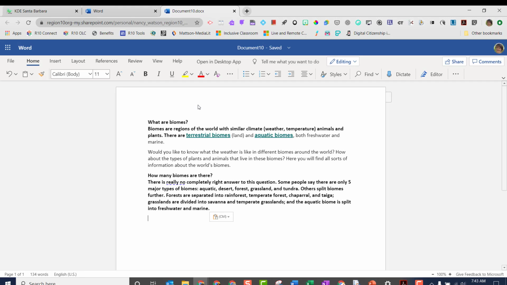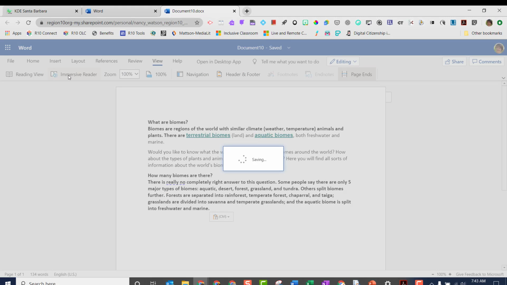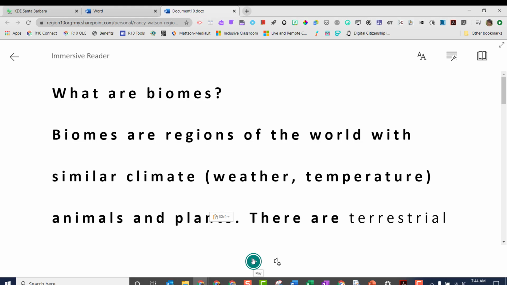I'll paste that right there, and then from View on the menu bar, I have the option to read this in Immersive Reader. And I have all the same features that I had when I was using the Chrome extension. This is a great option for use with an iPad, since extensions are not available on iPads or mobile devices.